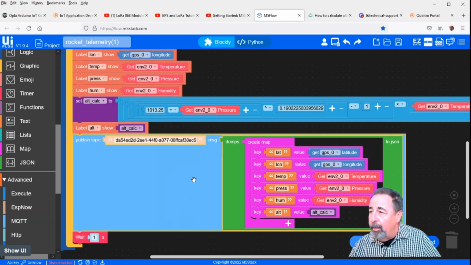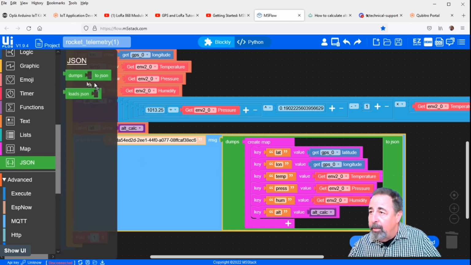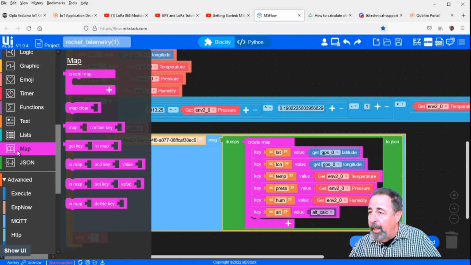That's this here. But this dump thing, this is the JSON functionality. Dump the contents to JSON. And then we've nested the map functionality in that. So you use this create map and then you hit the plus sign for each key value pair. It creates a new one and then you populate it.